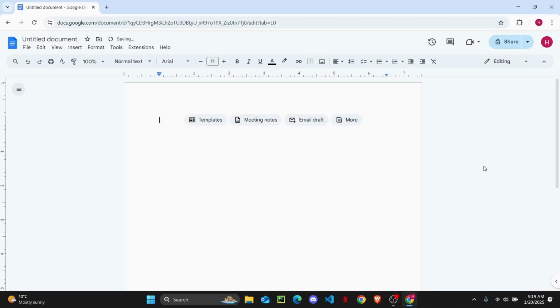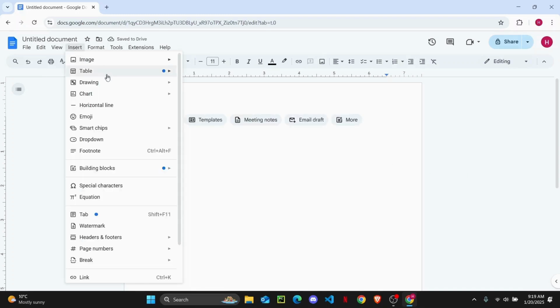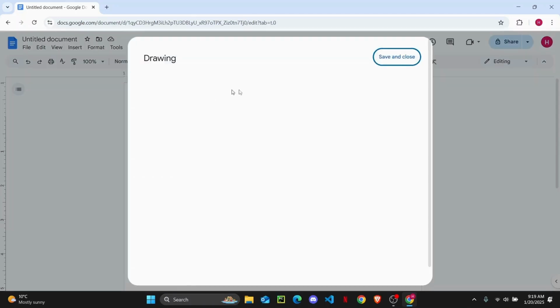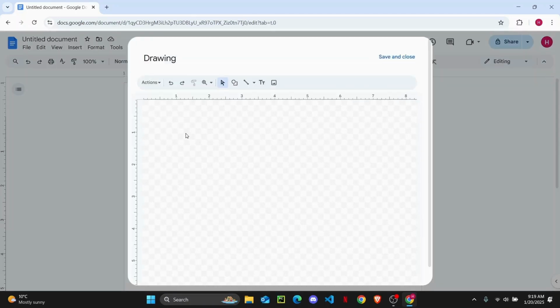Now all you have to do here is head over to the Insert tab at the top, and then from here you can click on Drawing. Now click on New, and here you have an option to create your flowchart. So a new drawing board will appear on your screen.